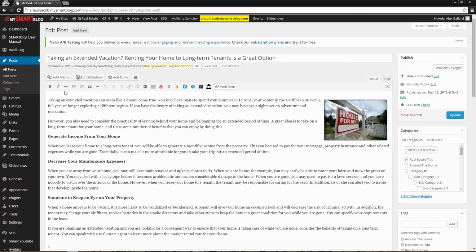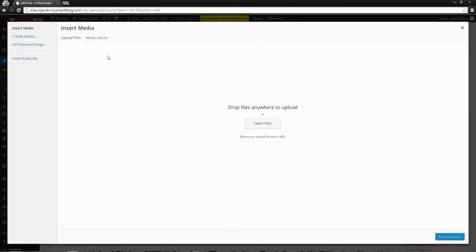To add images, you'll see there's this Add Media button up here above the toolbar. If I click on that, it's going to open up this screen, and we have two main tabs here. The first tab is this Upload Files tab. So obviously this is where you would select the files from your computer that you wanted to add. Once you have them selected, down here at the bottom you just click Insert into Post, and it's going to drop them in there for you.